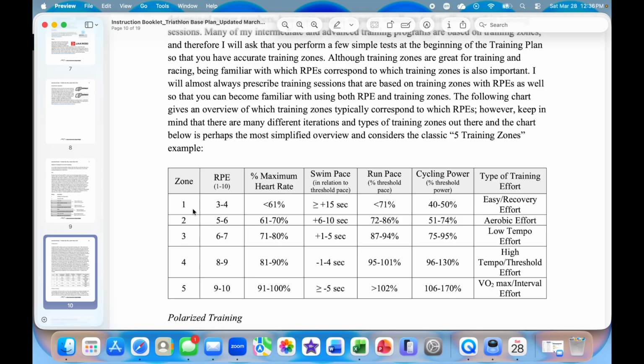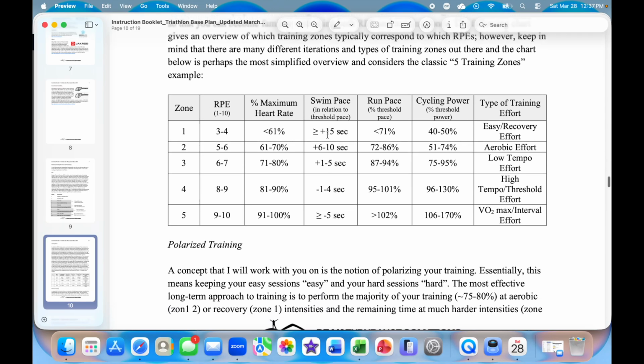I use a classic 5-zone training model, but there are as few as 3 training zone models and as many as 8 to 9 training zone models as well, especially with cycling. So become familiar with this. This is the basic 5-zone model that I use, and then what percentage of maximum heart rate, swim pace, run pace, and cycling power is associated with those zones. And then finally, what type of effort is associated with that zone. This is important because I do use a lot of this terminology in the training plans that I have available.